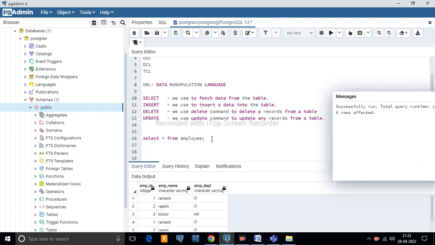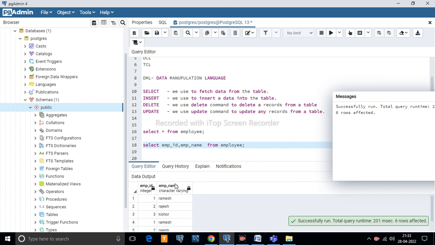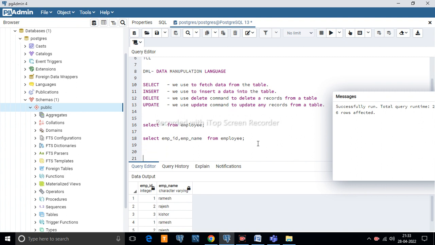Suppose you want some particular columns, then you can write employee underscore ID comma employee underscore name, the particular column names, from table employee. This is the second command. By executing this command you will get only two columns instead of all columns. Suppose you want all columns, you can write star, and it will fetch all the columns from the employee table. So this is the use of the select command.